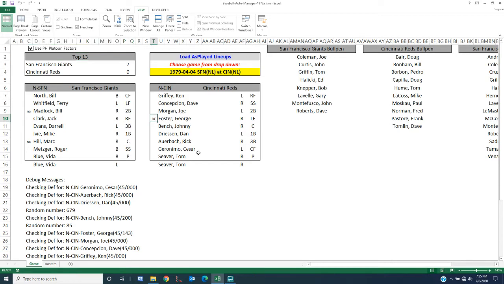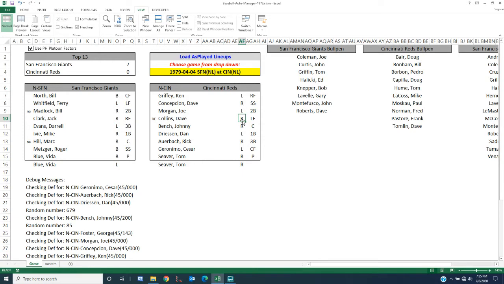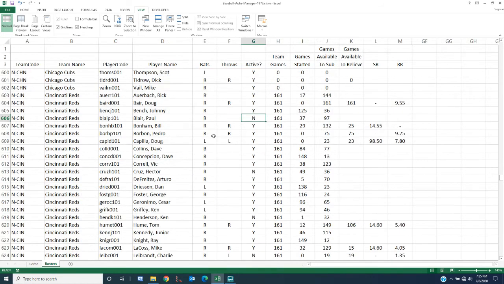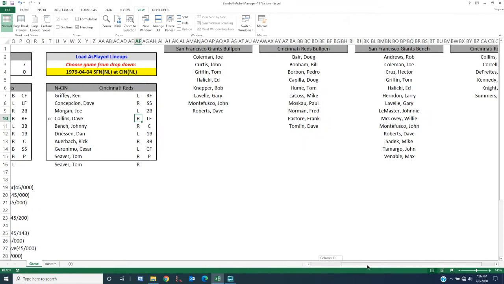replaced defensively. Boom. When you do replace somebody and you choose the drop down, let's say we're putting in Dave Collins, you do have to fill in the batting, although currently the spreadsheet doesn't use this data anywhere. Even if you have pinch hit platoon factors and you choose, I want to have a righty, it doesn't use the data in here. It uses the data on the rosters tab because this never changes. It's going to be pretty much stagnant the whole year. So it should be accurate. So let's take a look at, again, how to substitute.